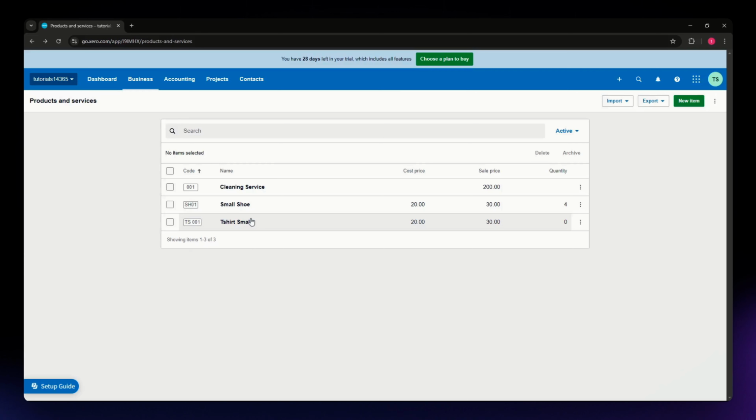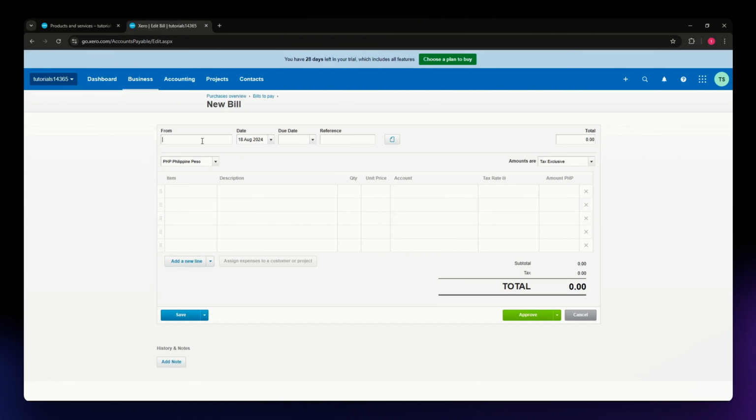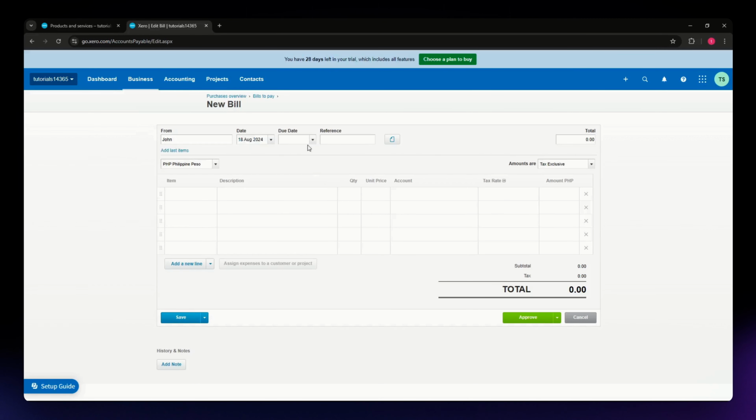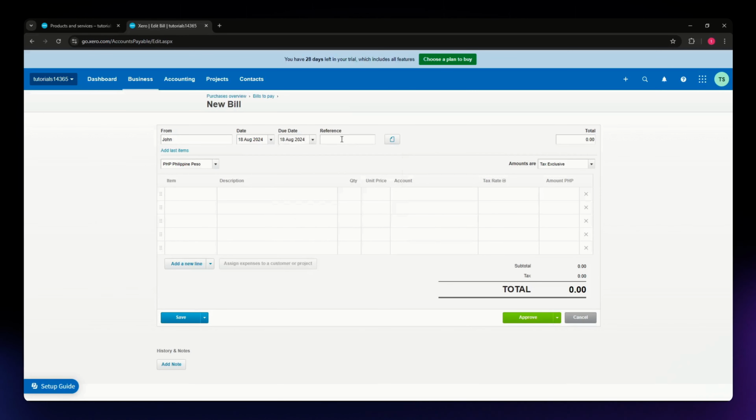Now I'm going to show you how you can create a record if you have bought an inventory for the specific product. So I'm just going to duplicate this page right here, go to it, and then add one and create a bill. Now on this one, I'm just going to select again the person that I have bought the inventory from, set a due date. I'm going with just this one. And for the reference, I'm just going to put buy t-shirt small 001.